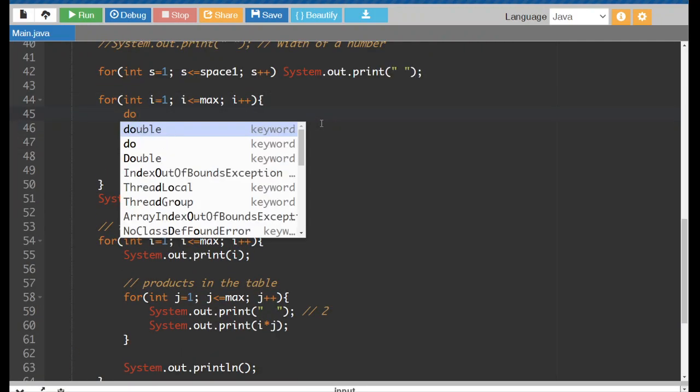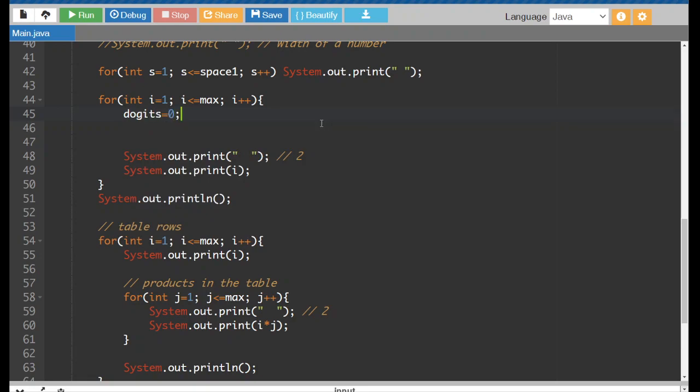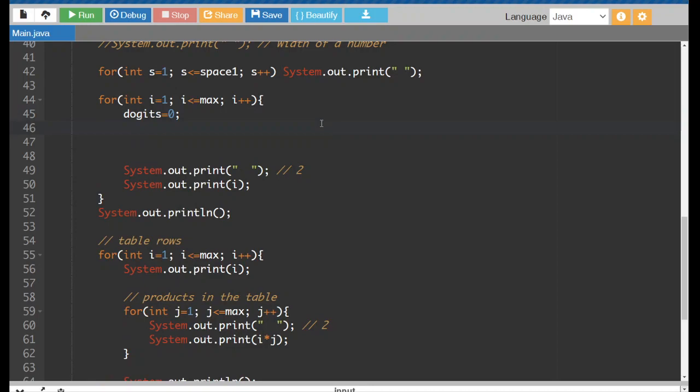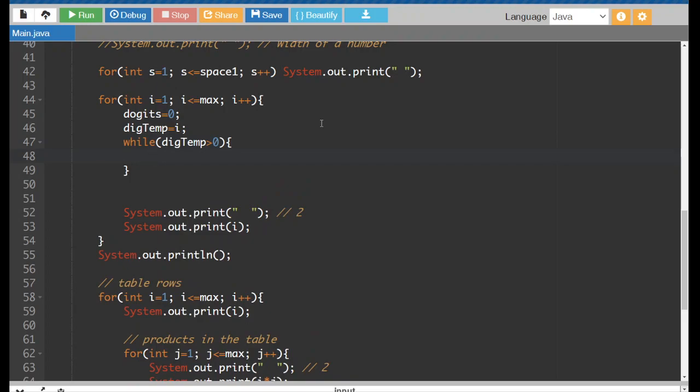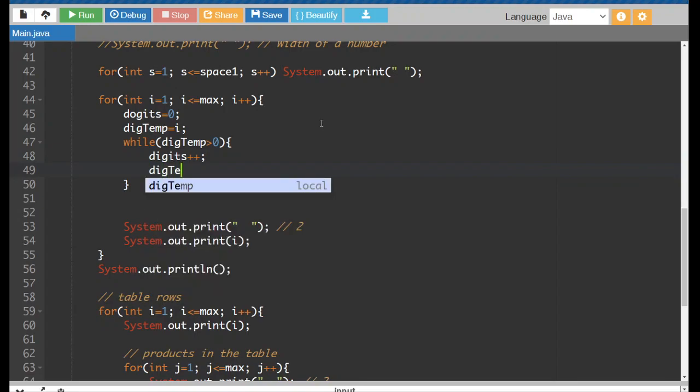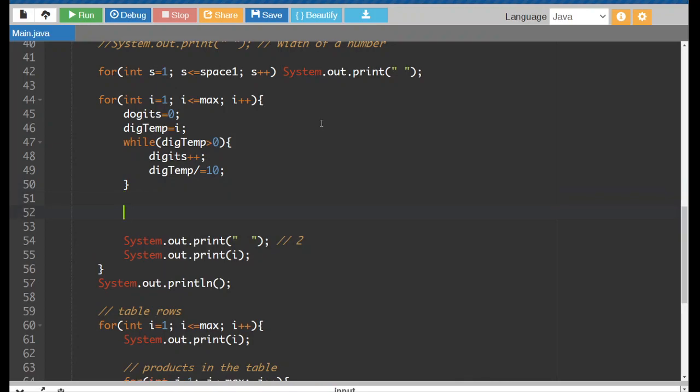So our amount of digits is going to be 0 because this is going to count up. Then we'll have our temporary value become i, while the digits temp is larger than 0. So we're using the same method as before to figure out how many digits it is. So digits plus plus, and then the digits temp is going to get divided by 10 at every step. Okay, so when we're done this, we will know how many digits i needs.